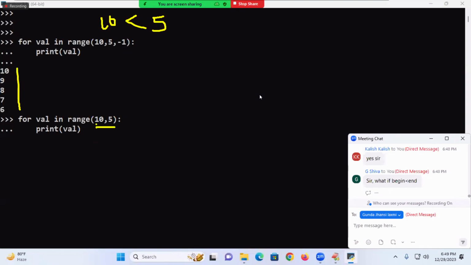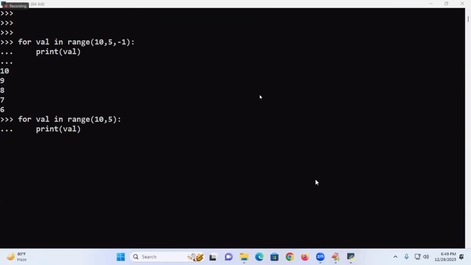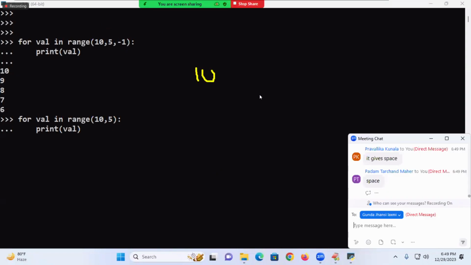So if you are coming backward direction, what should be there? Some decrementation step is required. If I don't mention anything, what will be taken? +1 will be taken. Actually, you are supposed to come to where? 10, 9, 8, 7, 6, like that. Like that you need to come. But what is the step I did not write?